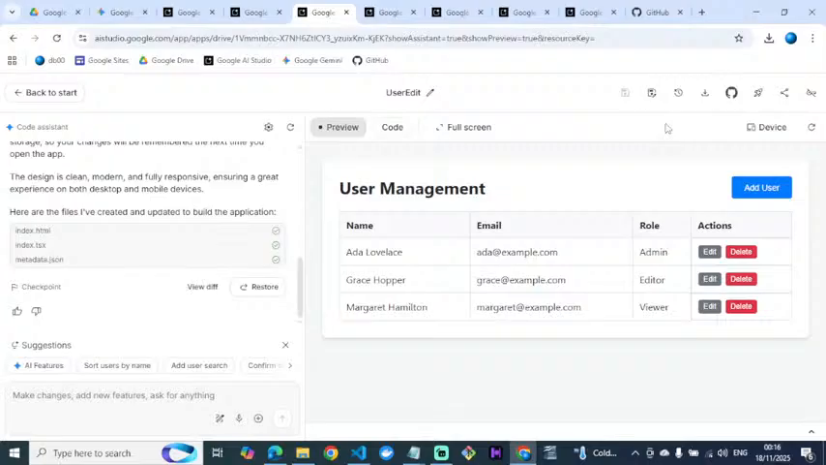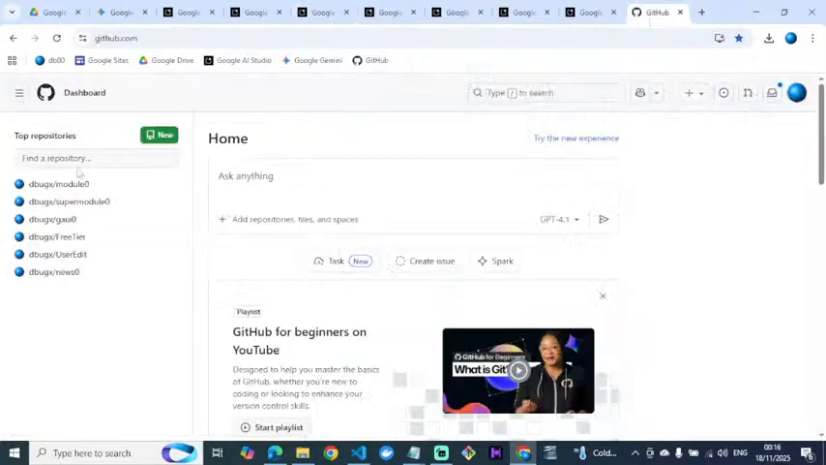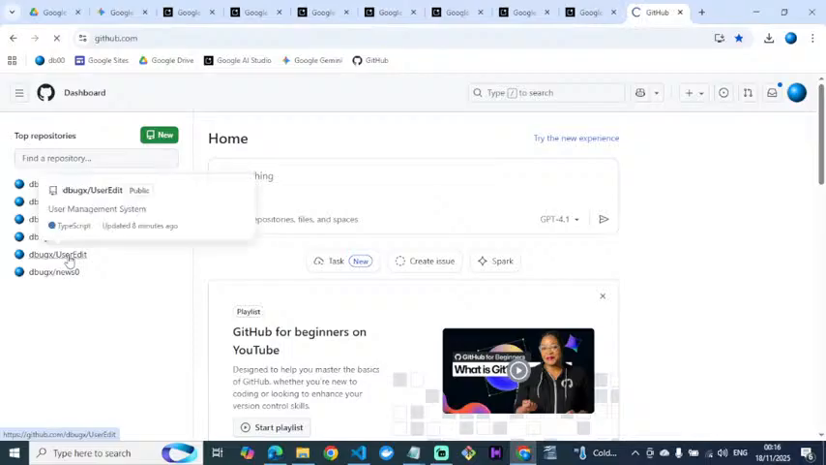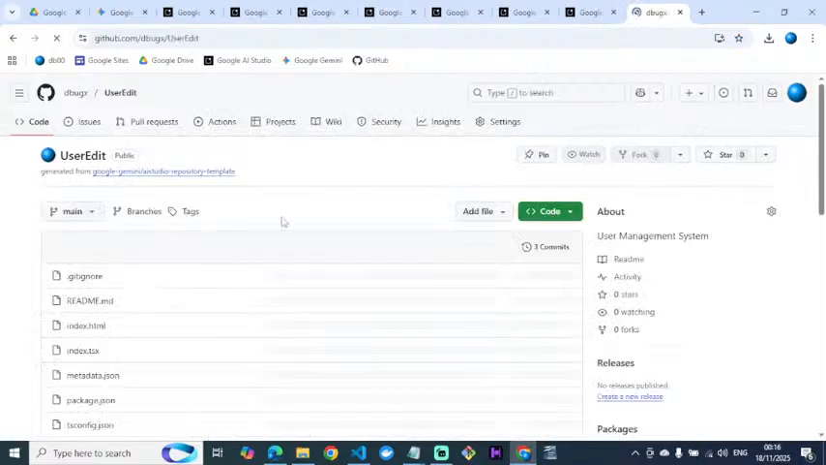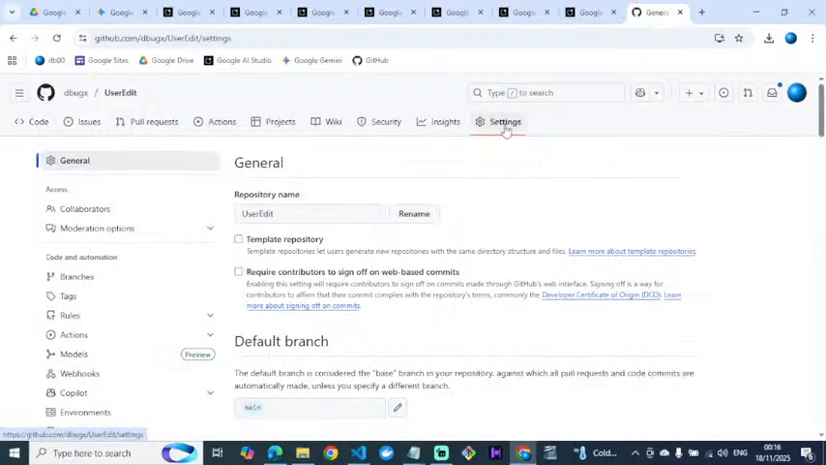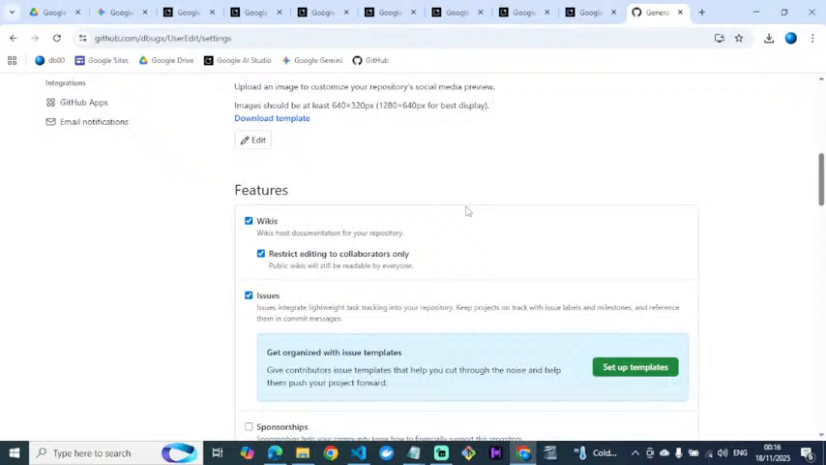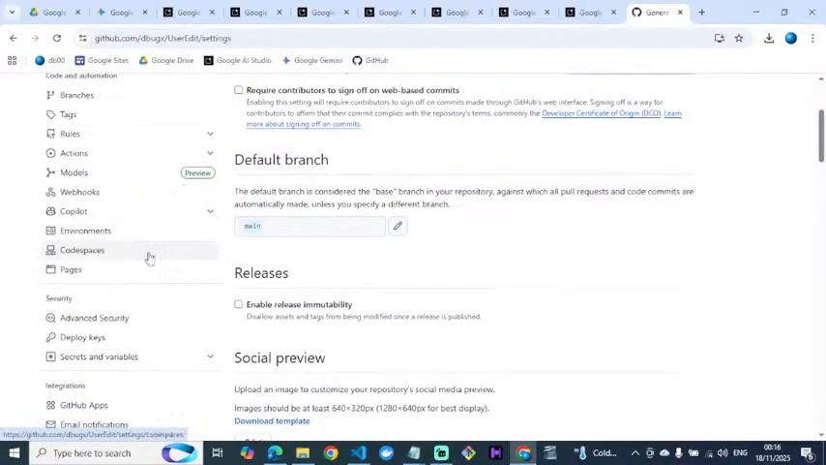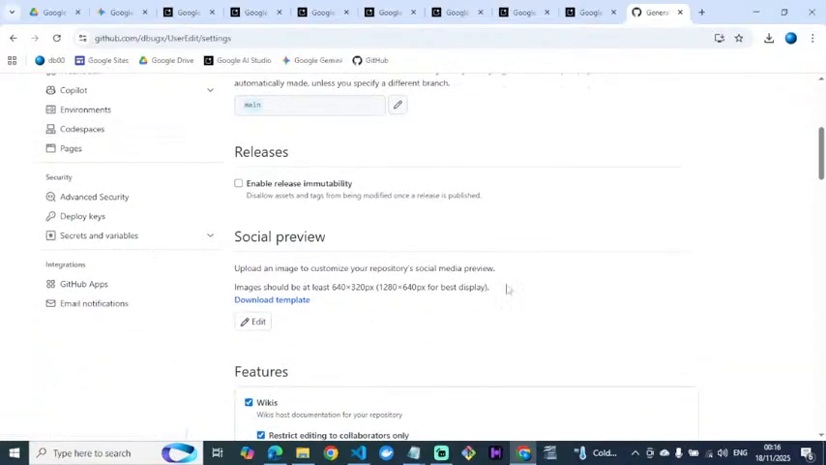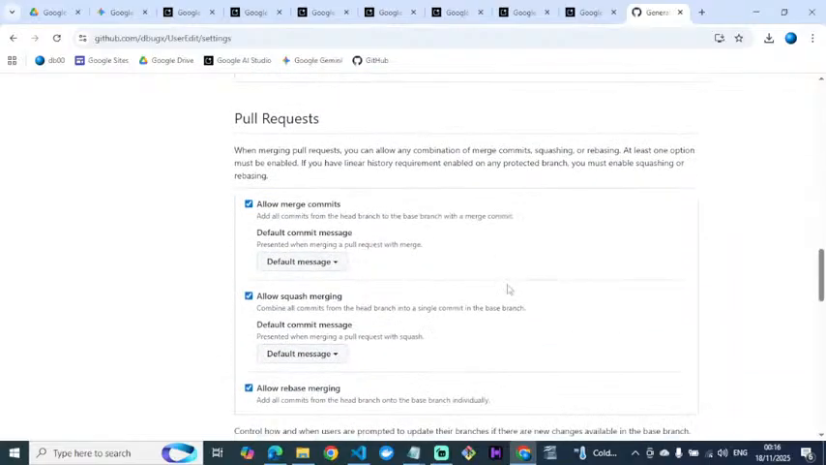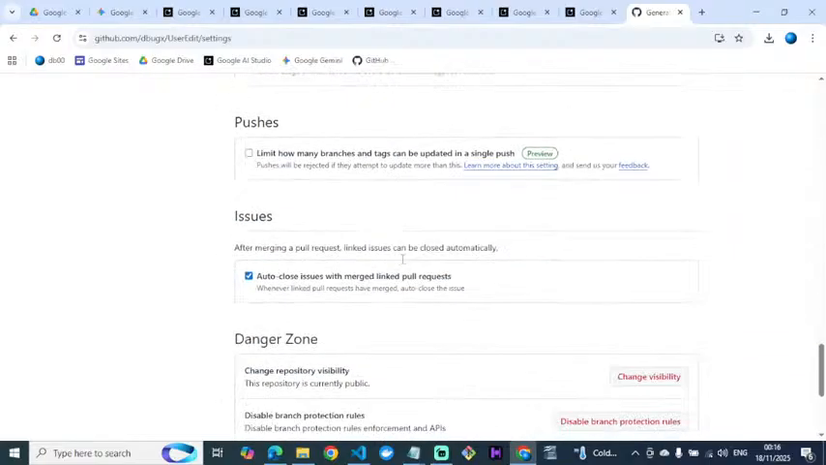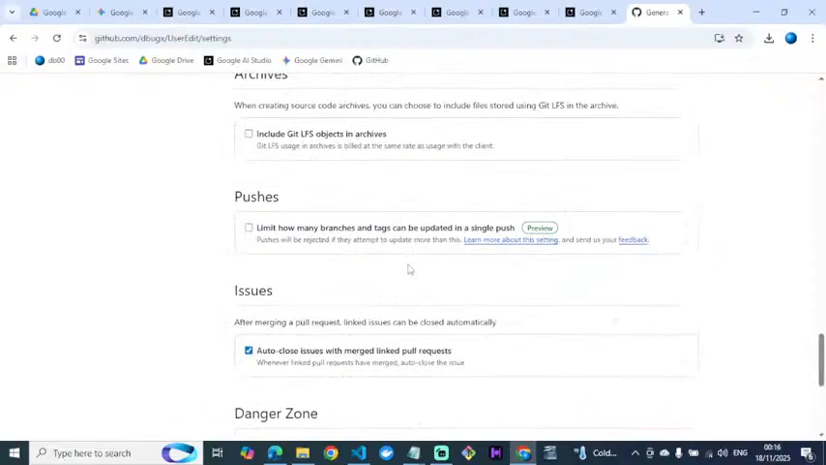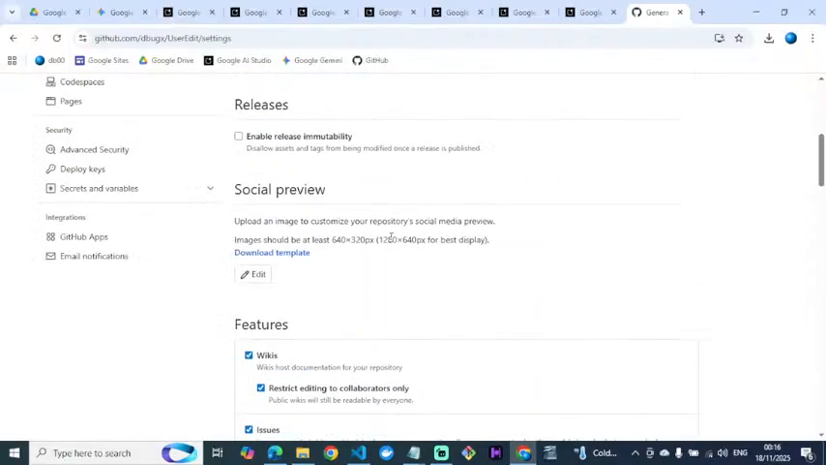Let's go to the GitHub. What's it called? Use edit. And go to the settings. Repository name, use edit. I'm very unfamiliar with all of this, you see. Where is the description? You can go through and set up all of this sort of stuff. I did it on one of the others, but I can't find the description now.